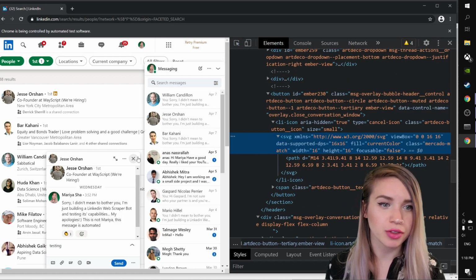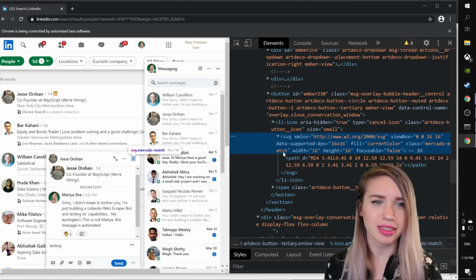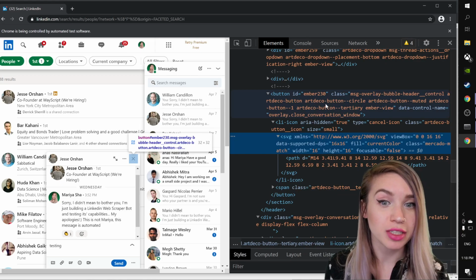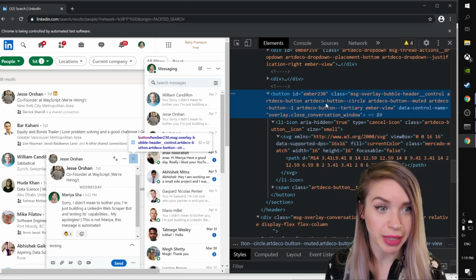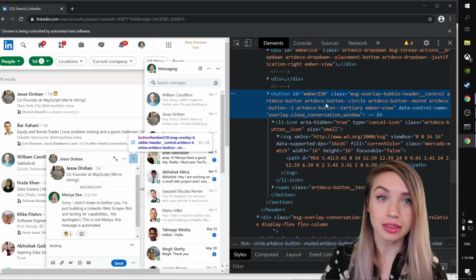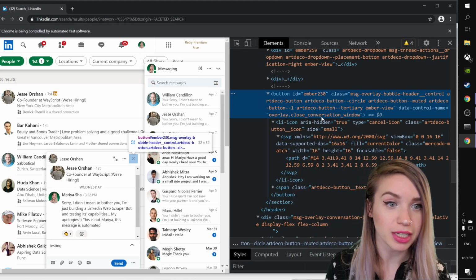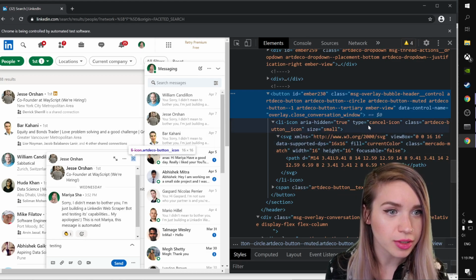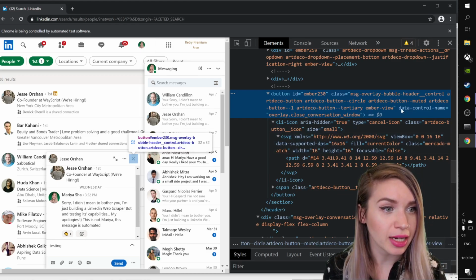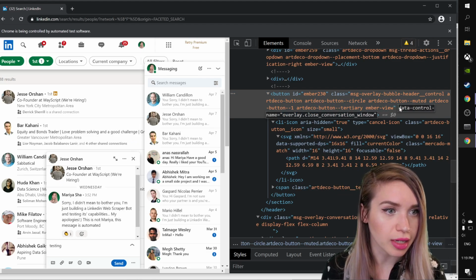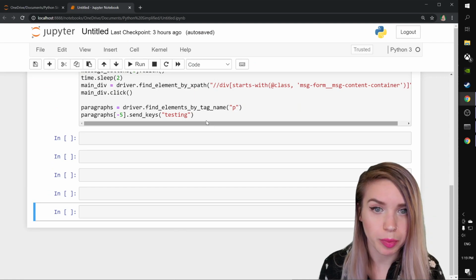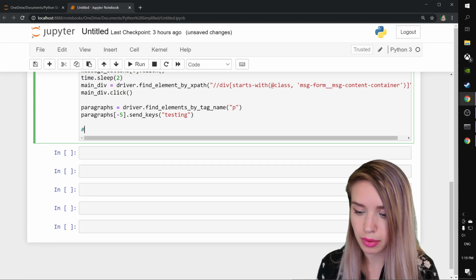So let's have a look. And as I mentioned earlier, we are not interested in SVG elements or in non-interactable elements. We are interested in the button parent element. And a good way to differentiate between this button and any other button on the page is the close conversation window attribute value. So let's go ahead and copy this data control name along with its value. We will minimize the page. We will paste it as a comment right underneath.